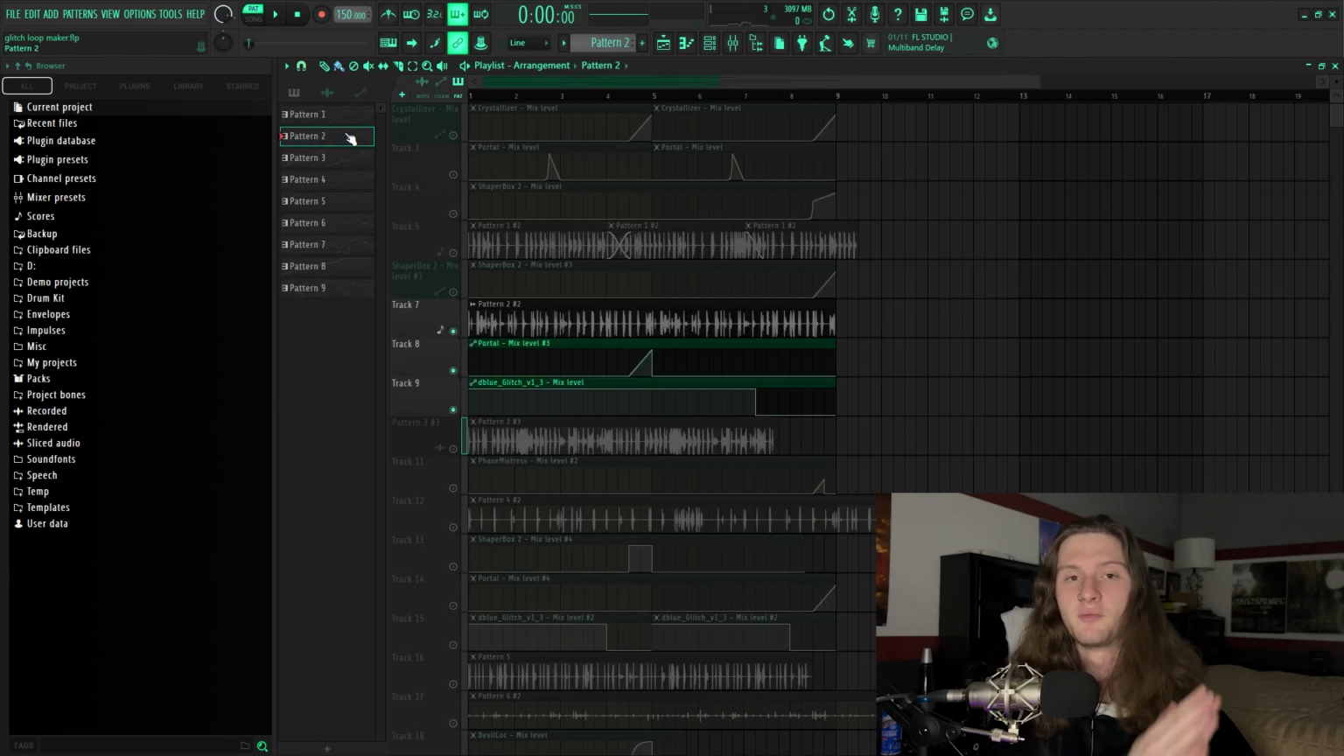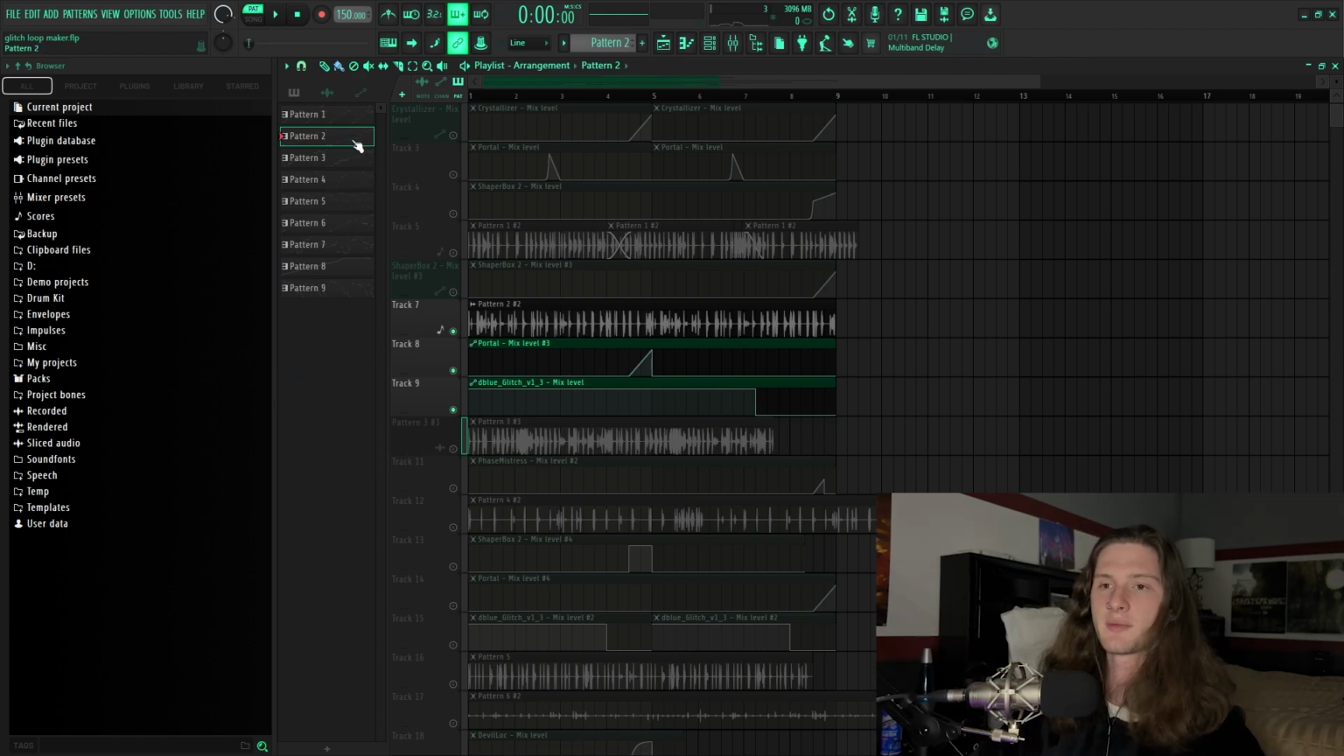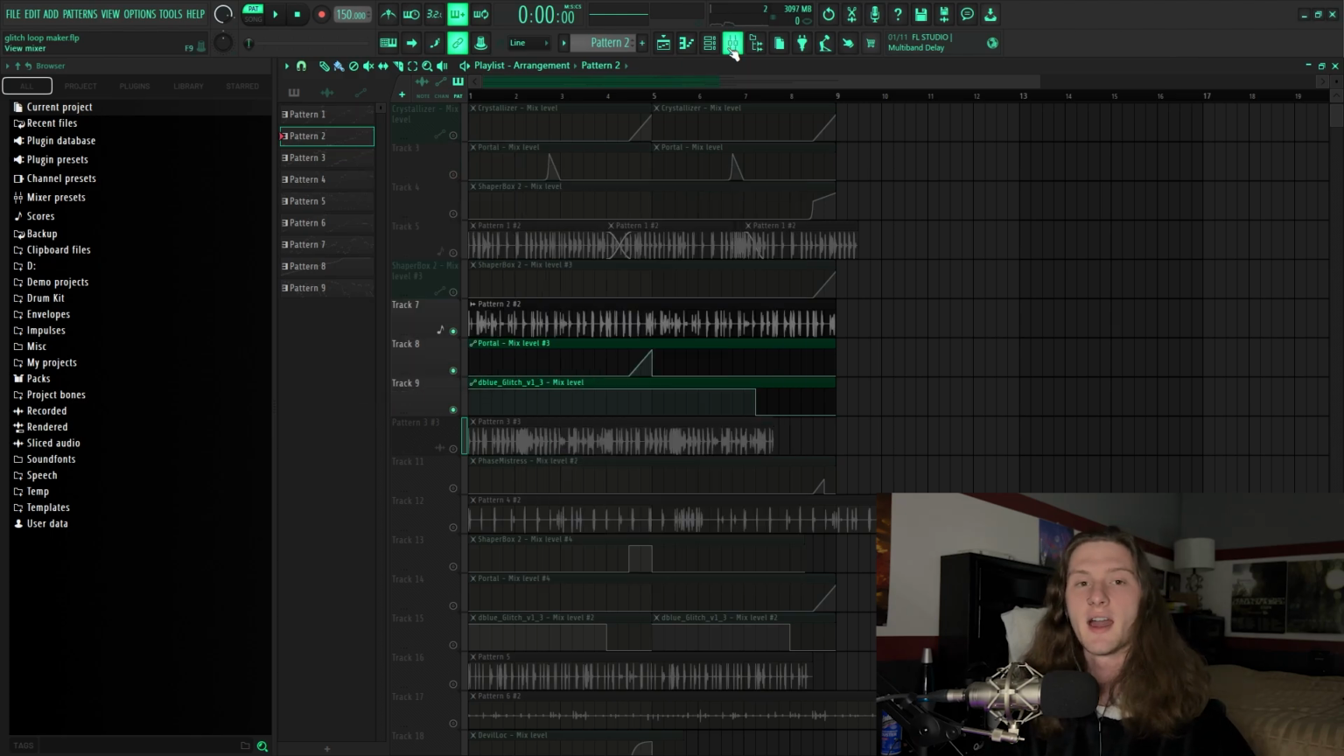Now what I do after I have those baseline effects is I render out the pattern, that way I can throw on some more effects. And you could do that just by right-clicking your pattern and hitting render as audio clip. So now that we've got it rendered, let's move into the next phase of mixing.